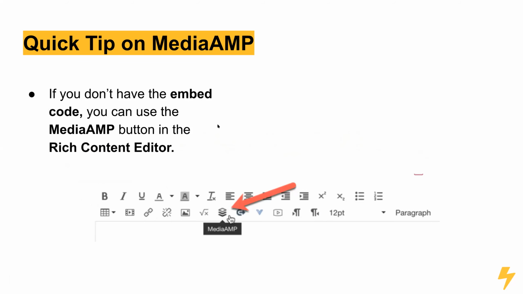Another tip for MediaAMP. So Chris talked about getting the embed code and then I walked you through the steps. Another way of doing that is that in our rich content editor here, you have like this 3-layer icon. If you select that, this is a direct link to MediaAMP. So by selecting this, it's going to link into MediaAMP inside of your course, and then you'll be able to see your list of videos that you'll be able to just click on, and then it'll pop right into the editor, and you can save that way as well.